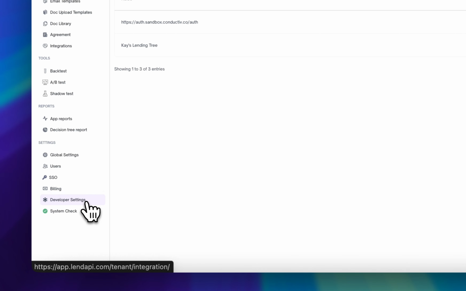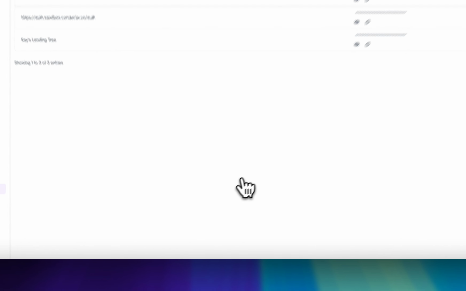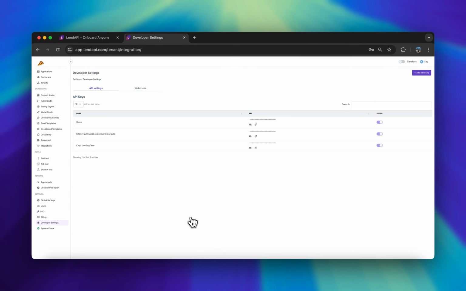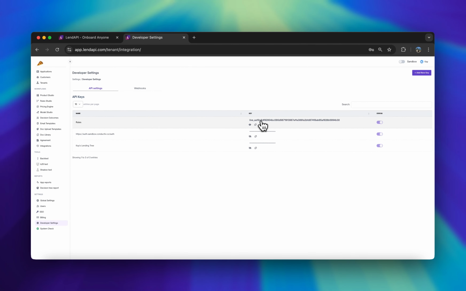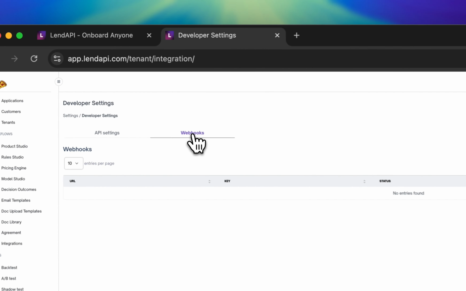Underneath, we have our developer settings. Our developer settings within LendAPI is really leveraged to make the ease of connecting to third-party integrations and pulling data from LendAPI much easier. Here, we allow users to be able to create a public API key that will be able to then connect to a third-party source as well as webhooks.